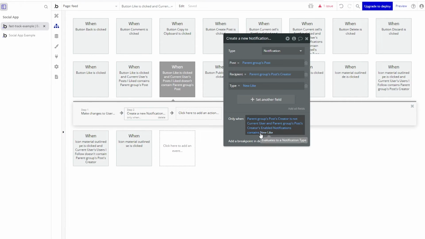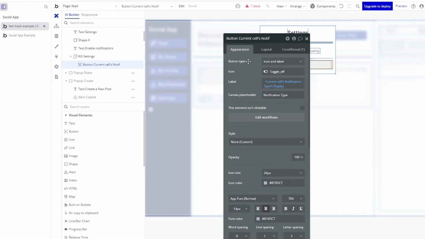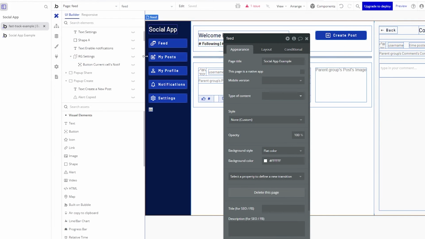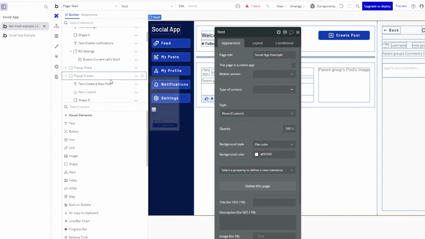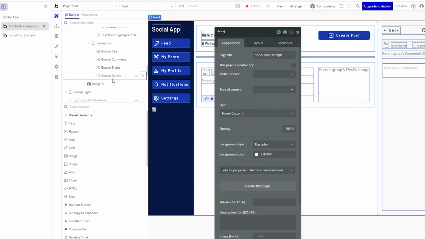So this is specifically for the likes piece. So if all of those conditions are true, then we create the record, we relate the notification to the parent group's post. This is the parent in relationship to the like button. The recipient is the post creator, and the type of notification is new like. Now this field right here, the notification type, that's to help with the icon that we display in our design.